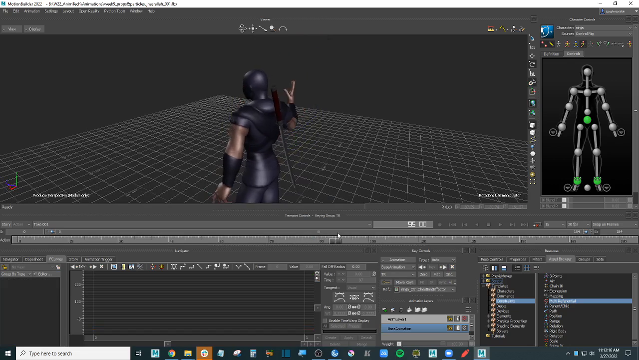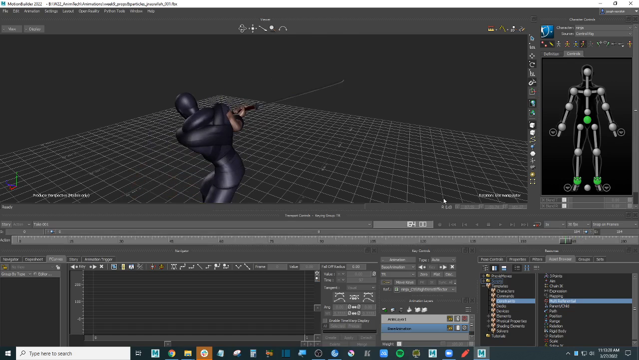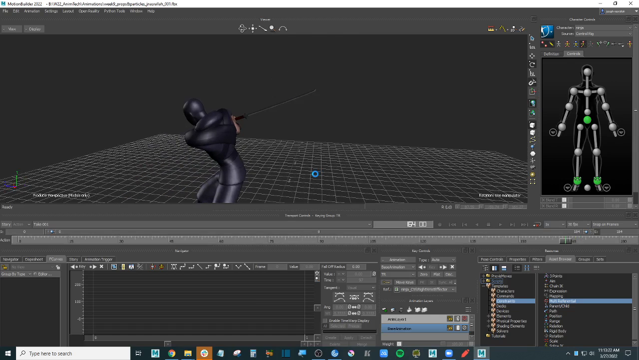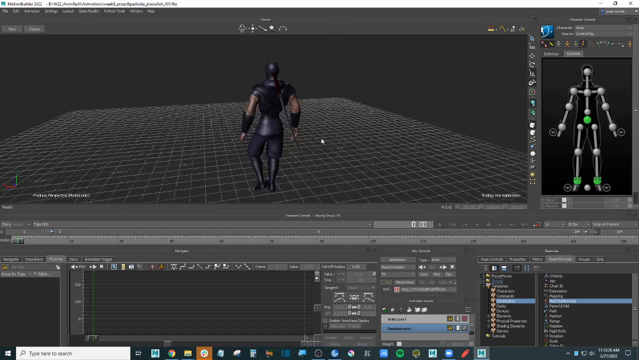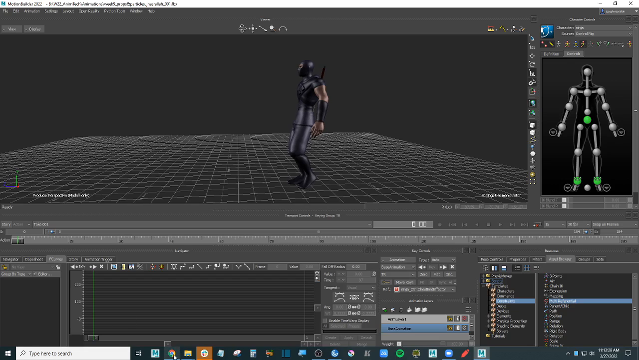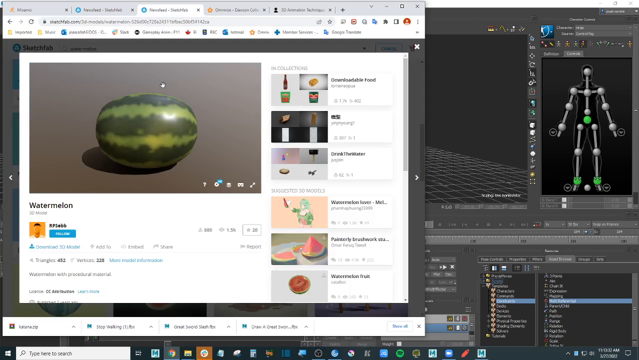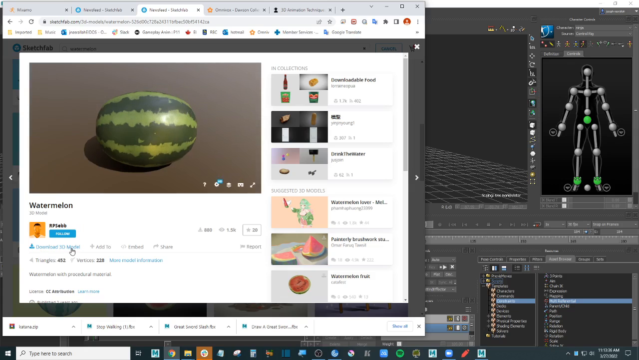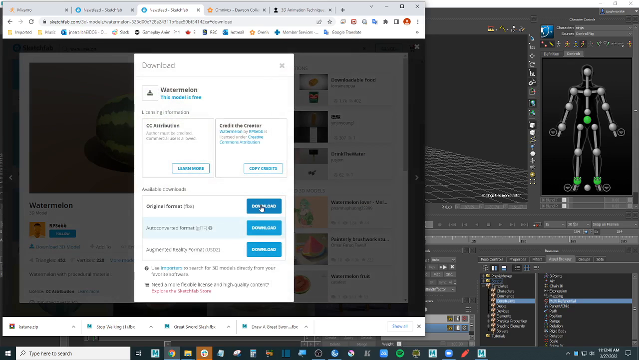So we have the sword. It's in his hand properly, and he's slicing. So we're gonna add the watermelon. Okay, so again, if you go on Sketchfab, you can download anything that has an FBX. So I'll download this one.